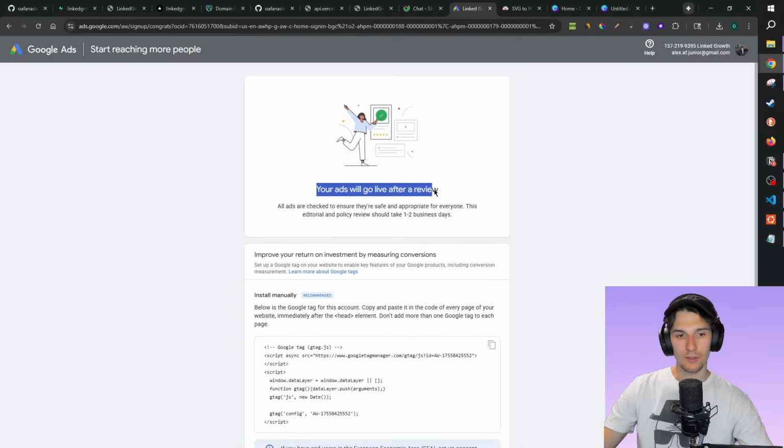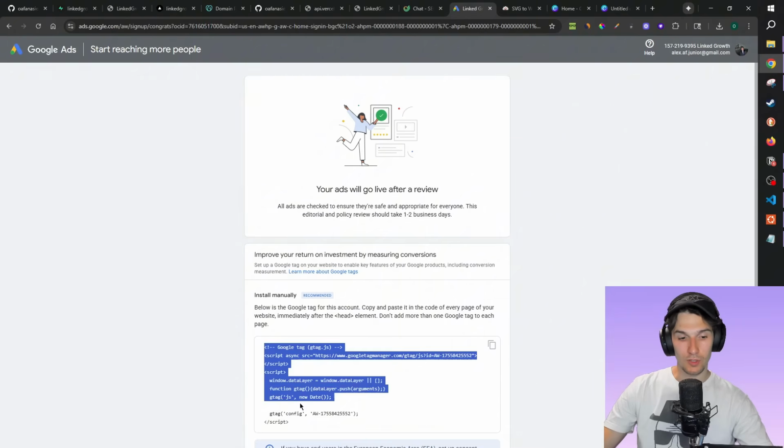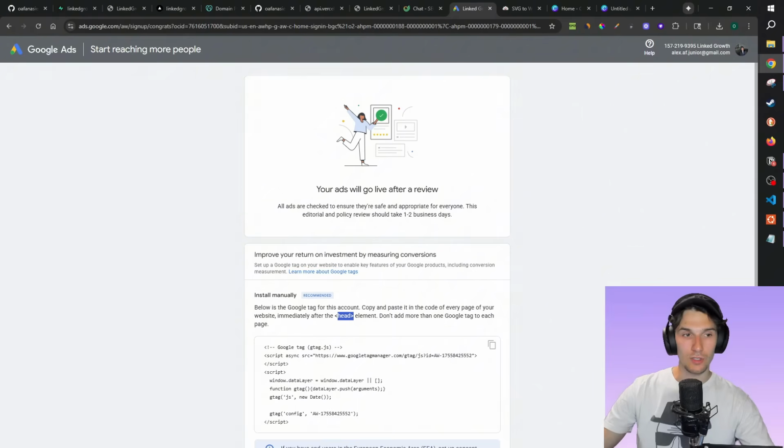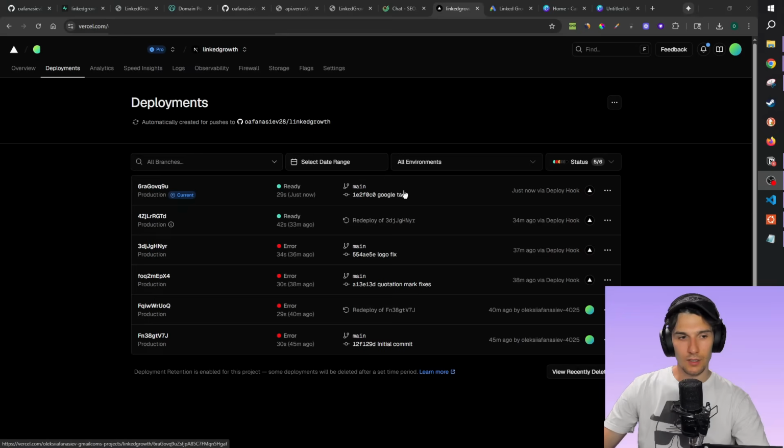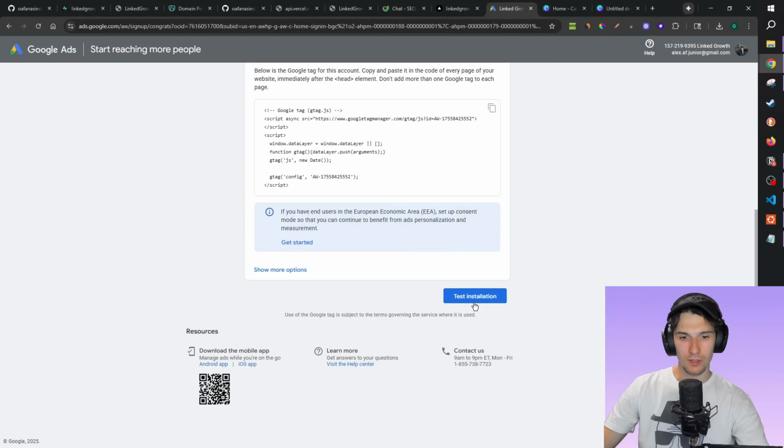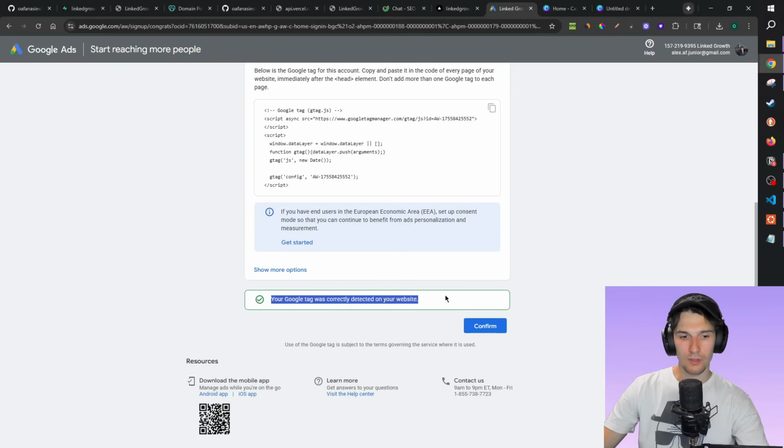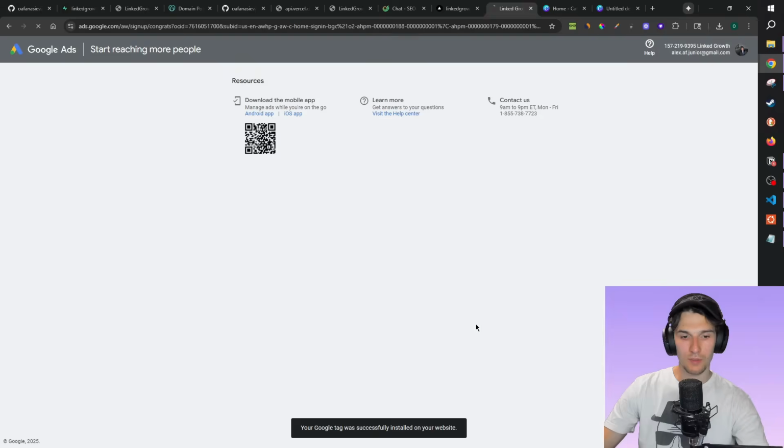So finally, it tells us your ads will go live after review, which is fine, takes 1 to 2 business days. But the great thing is it gives us the code to install, and it's the same code for each campaign. So we're gonna install the script inside our tag, and then we're just gonna create a search campaign based on that. Alright, I added the Google tag in our project, so now we can click test installation. Your Google tag was correctly detected on your website, confirm.